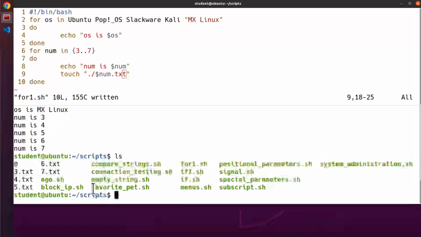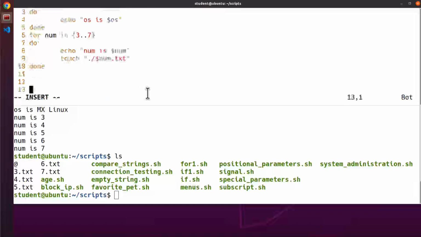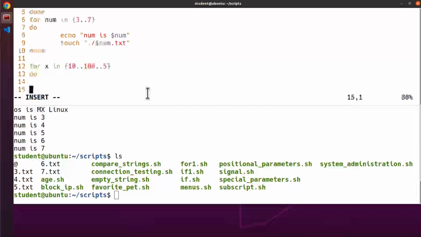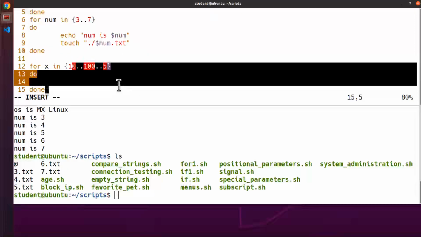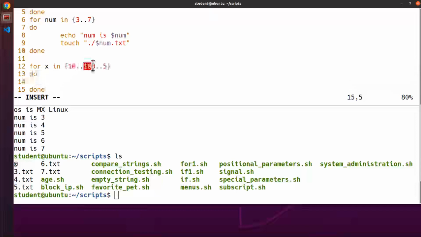You can also specify an increment for the range, like this. For x in {10..100..5}. This will iterate over the range of numbers from 10 to 100 in increments of 5.